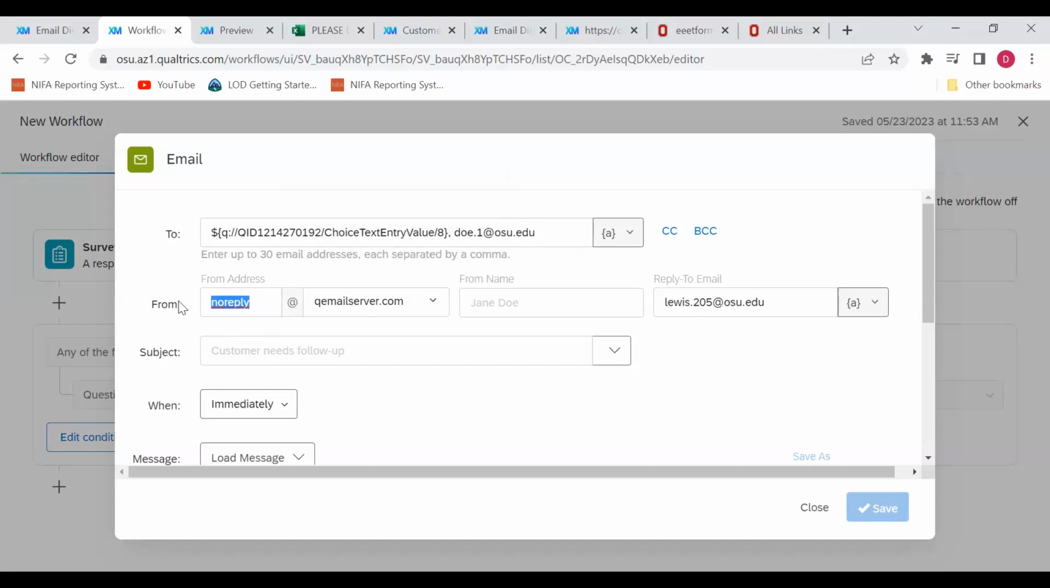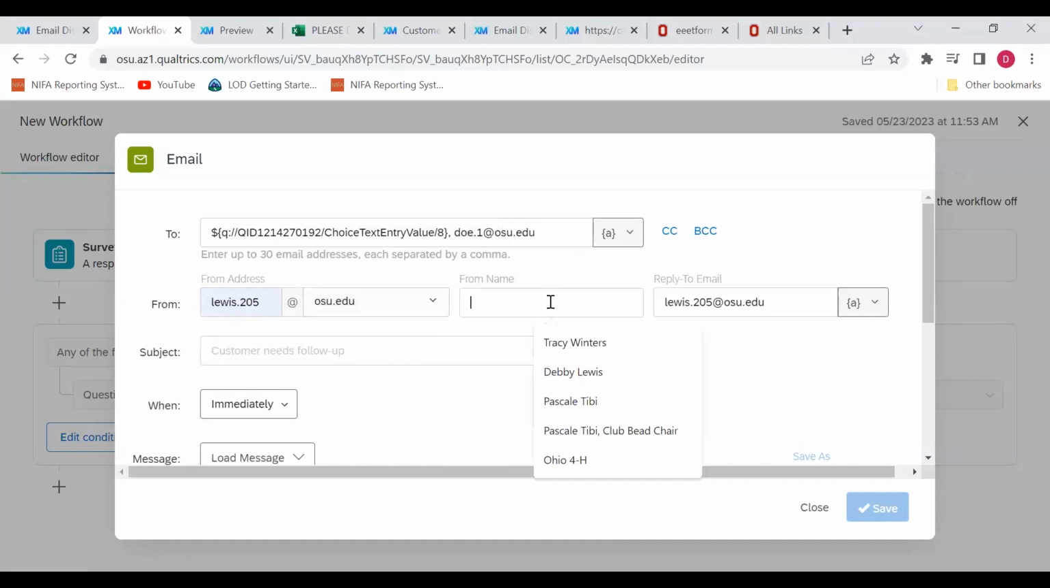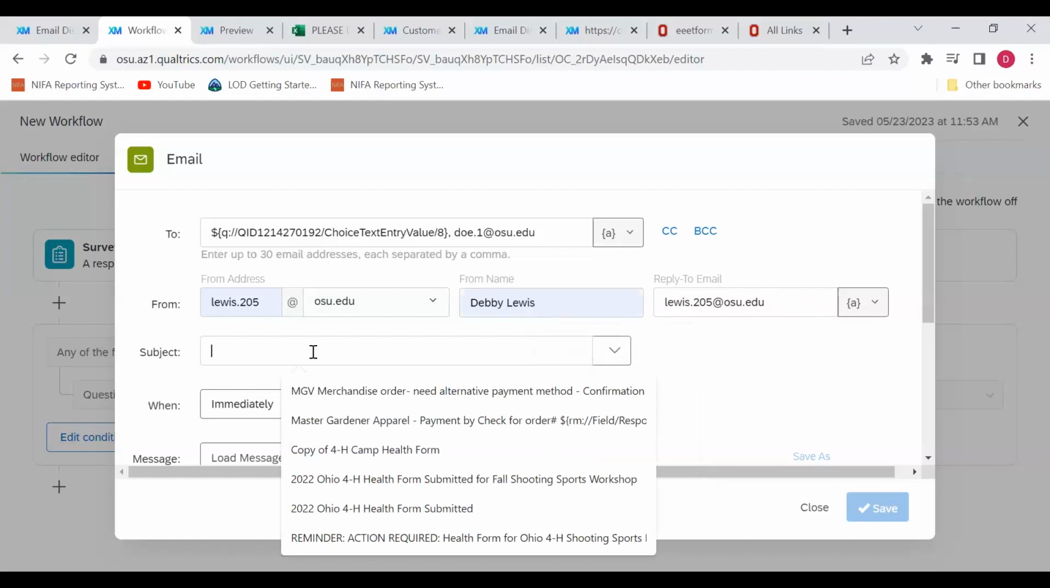I'm going to change this to my OSU email address, and I'm going to click instead of this QE email server, because you have a higher likelihood that this is going to end up in someone's junk mail. I'm going to change this to osu.edu. And then I'm going to type my name. And then my email address is kind of default there. If you're going to set this up to make it look like it's coming from an educator and you want a person who clicks on the reply button to reply to the educator, then you can put their name there.